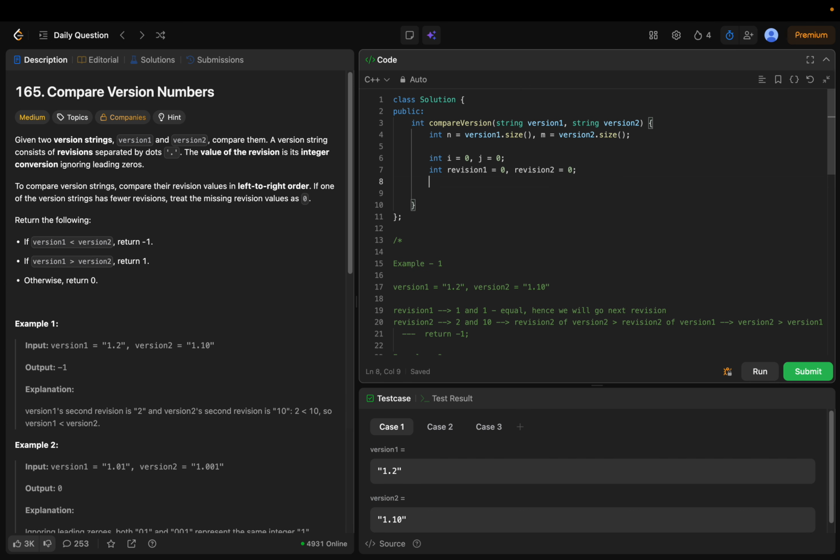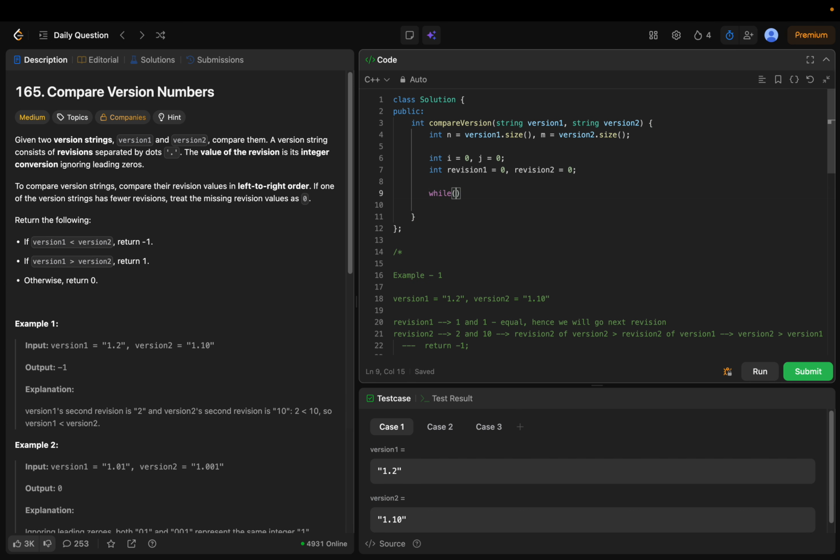Now what we need to do, I need to keep iterating the strings until both the strings are completed, right? So i is less than n or j is less than m, right? What we will do, we will first calculate the revision values of both version 1 and then version 2. So how can we calculate that?